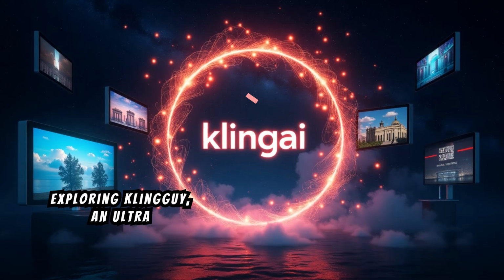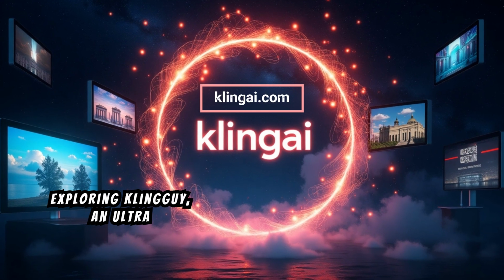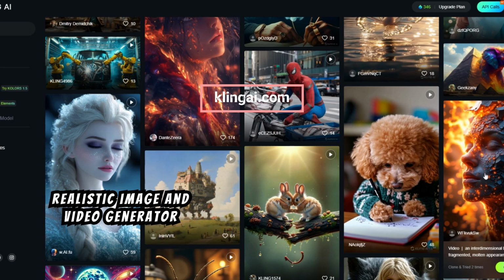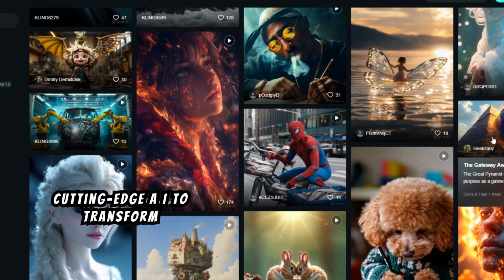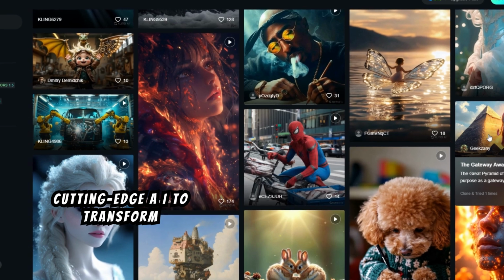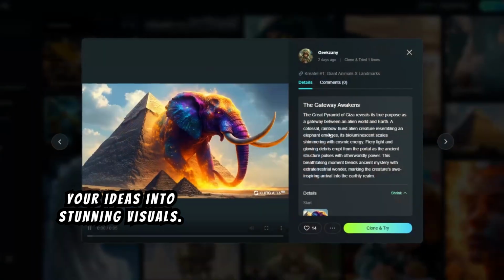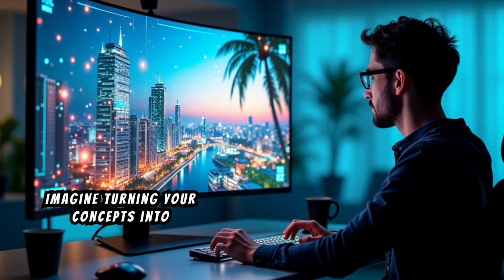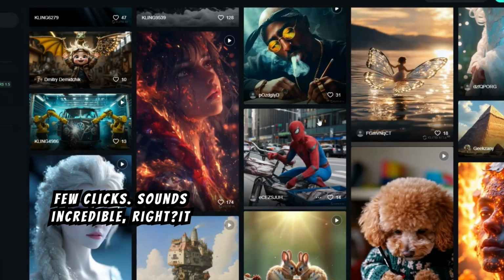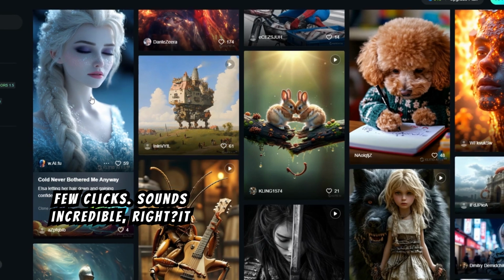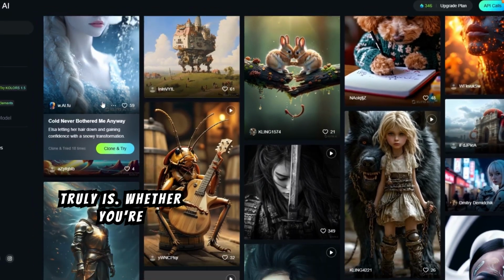Today we're exploring Klingai, an ultra-realistic image and video generator that's changing the game. It uses cutting-edge AI to transform your ideas into stunning visuals. Imagine turning your concepts into photorealistic masterpieces with just a few clicks. Sounds incredible, right? It truly is.